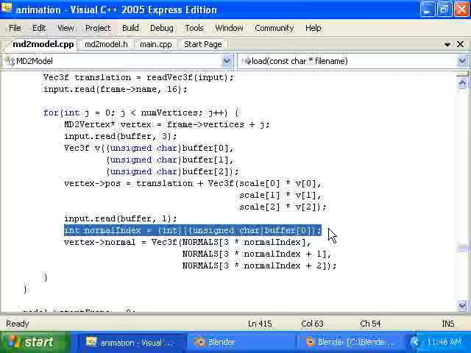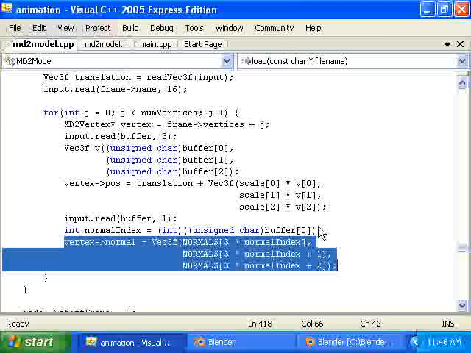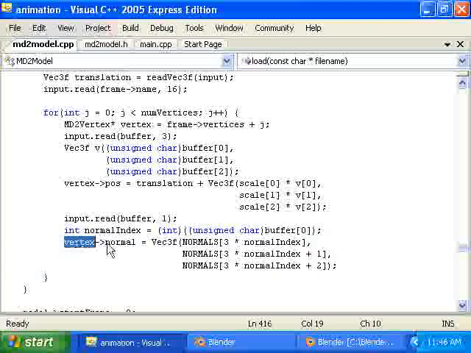So right here, we figure out which index we're going to have, and then we store the normal for that particular index into the normal field of the vertex. And that's how we load in all the vertices for that particular frame.